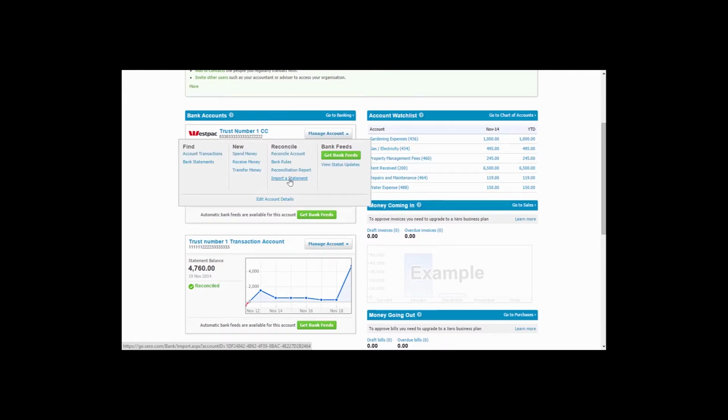So if you don't want to turn on your bank feeds live, but want to perhaps import an Excel spreadsheet or manually import an account statement, you can do that too. If we have a look under the new, we can see spend money, receive money, and transfer money. And this is the basics of recording transactions within Xero. So if we have an expense, we'll spend money, and if we receive income, we'll receive money.